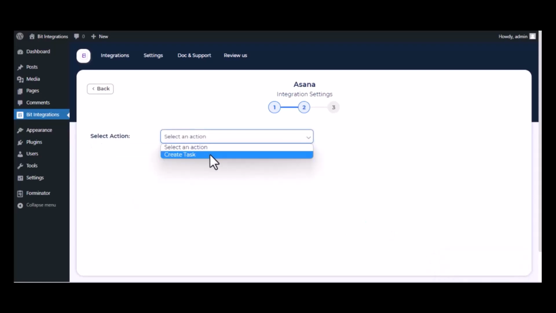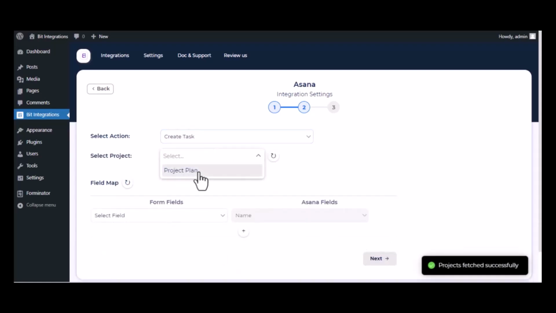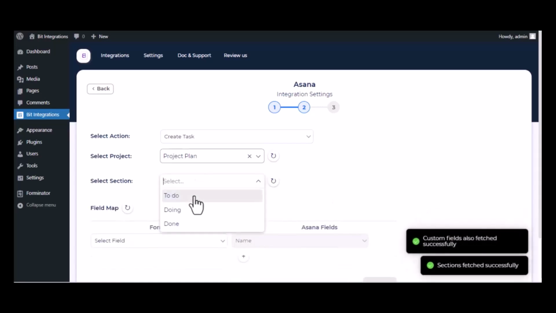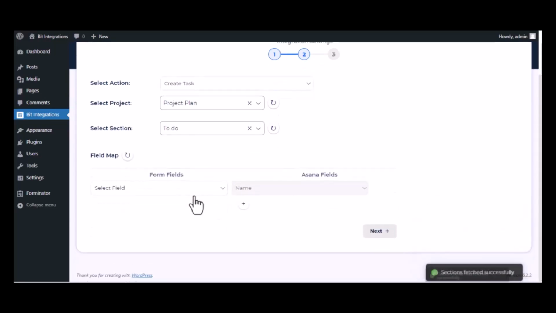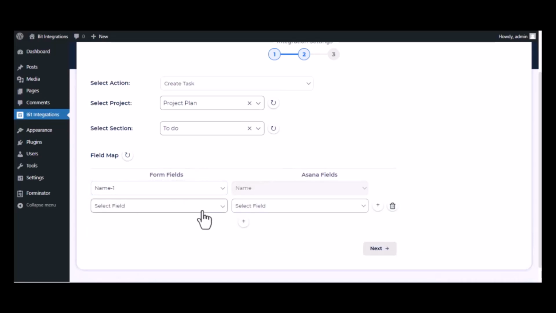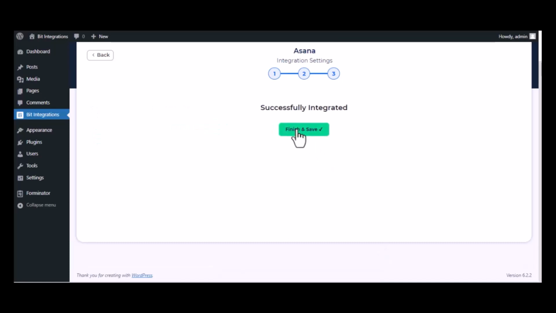Select Action. Select Project. Then select Section. Now map the fields. Then click Next. Finish and save it.